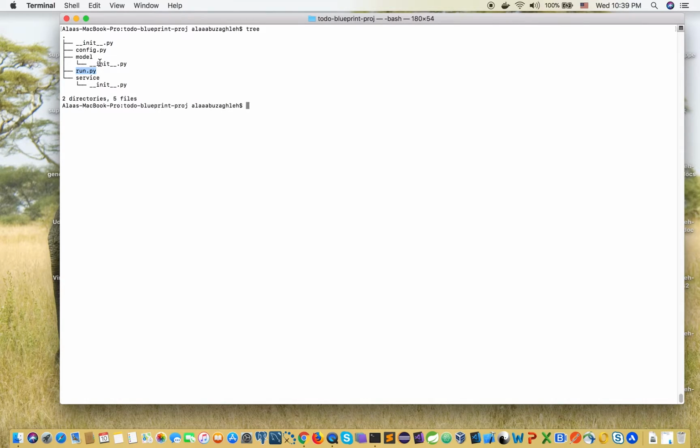The init.py in the model folder will initialize our model as a module to use in the different services which we will create in this folder here. So that's all we need to do for preparing a template folder structure for any Blueprint application.